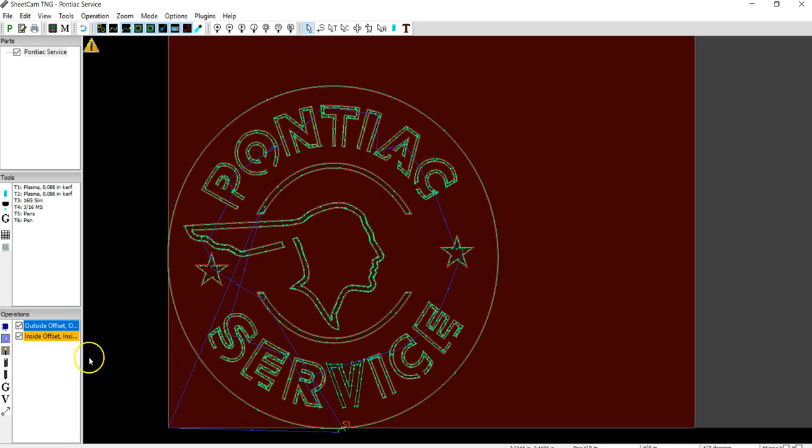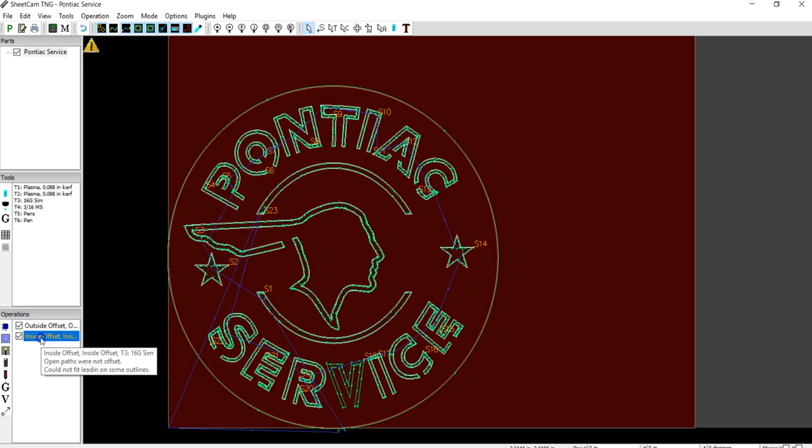That being said and done, I do want to do one other thing, which is I want to click on and hold my inside offset and move it up. The reason I do this is because this order of operations is going to impact the way it cuts on the table. So inside offset needs to be cut first before outside offset. So just keep that in mind as you're working with it. There we go.